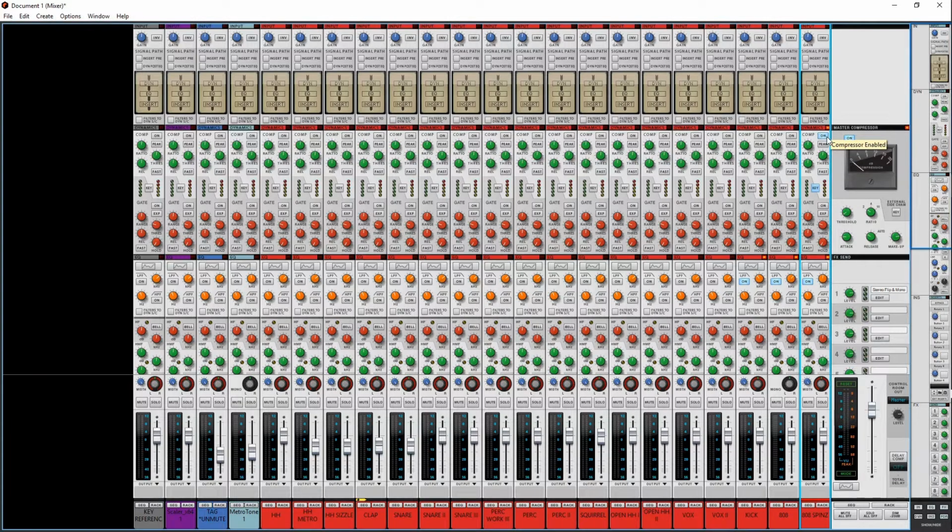So if I hit this, and if something was actually playing, which I'm not going to do, I'm just trying to show you this. But if something was actually playing, you would actually be sidechaining right now.